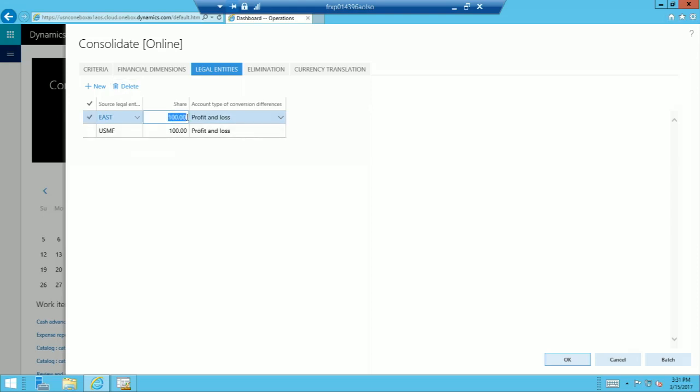You can define a percentage here if you'd like. If it's not 100% owned, you can do a percentage in there and just type that in. So if you had like 80%, it would consolidate 80% of the balance.